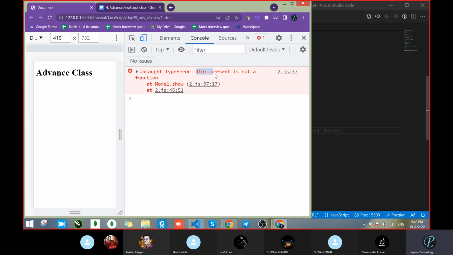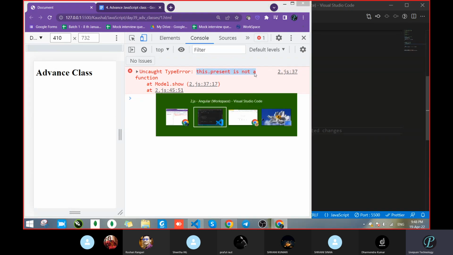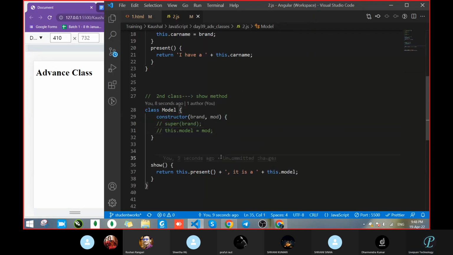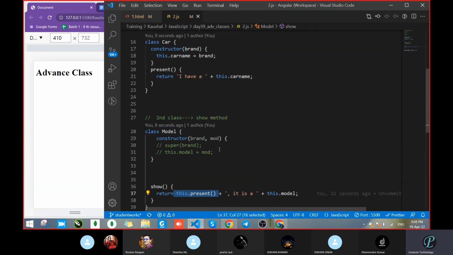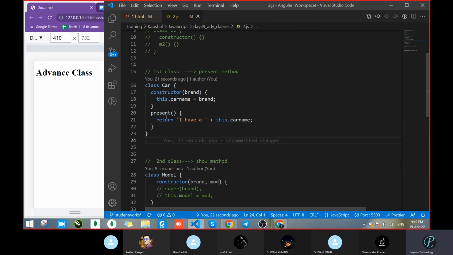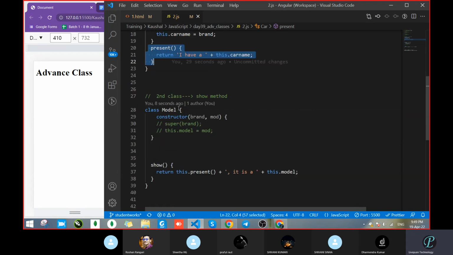this.present is not a function, because this.present will search inside this class itself, but it is not available in our class. It is available somewhere else. So where is that available? It is available in this other class. So we want to access this method, the present method. So how do we access that? With the help of the extends keyword.